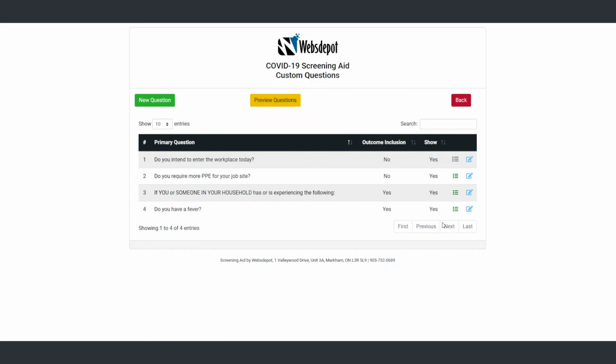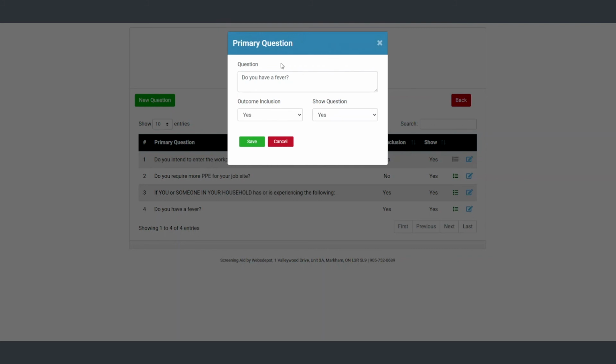I'm going to go in and edit a question here, and speak a little bit about some of the features of the Question Manager. Again, you can type the question, you can make it whatever you like. The outcome inclusion is a very powerful feature that some of you have really clued in on, and based on feedback have really enjoyed. If you select outcome inclusion no, this question becomes a survey-only question. It doesn't matter if someone answers yes or no, it has no impact on the assessment and the employee being cleared or not cleared.